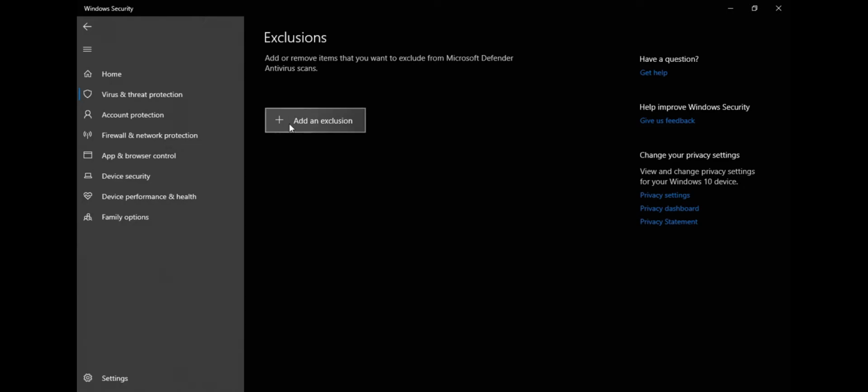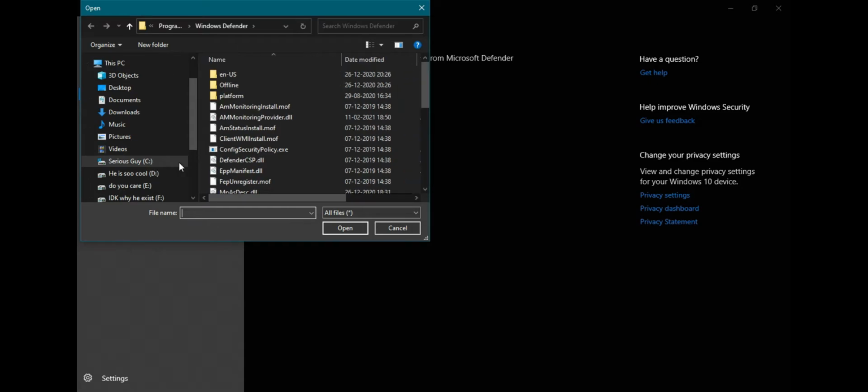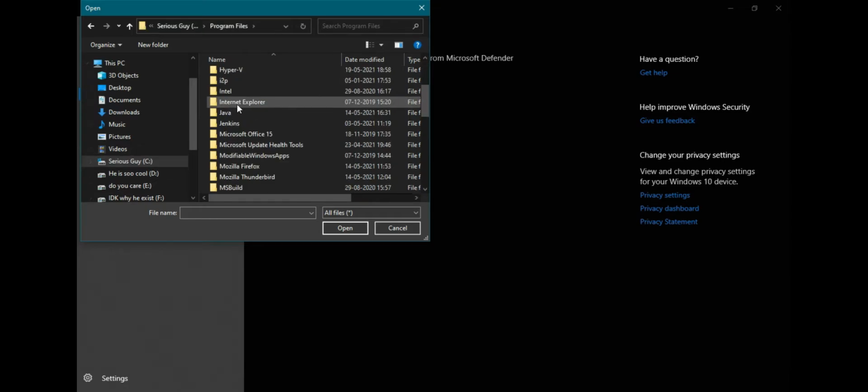Click on it, and now we have to make an exception for which files we want to exclude. So go to C drive. In C drive, all programs are installed. Yes, C drive, Program Files, and the folder we are looking for is Windows Defender.